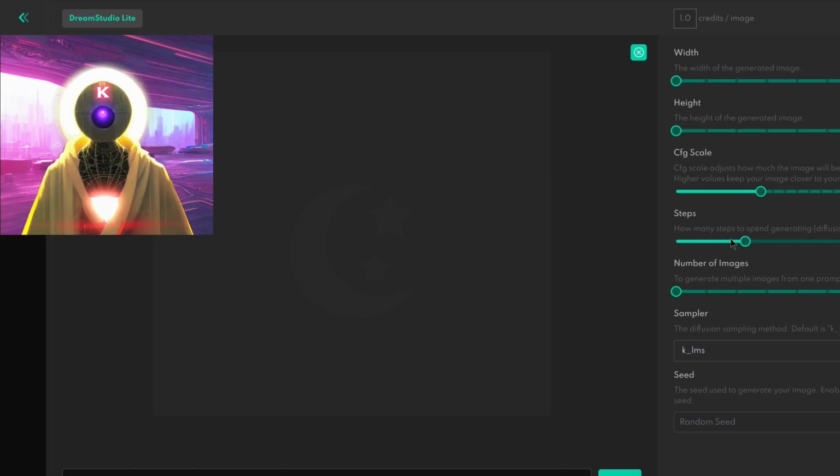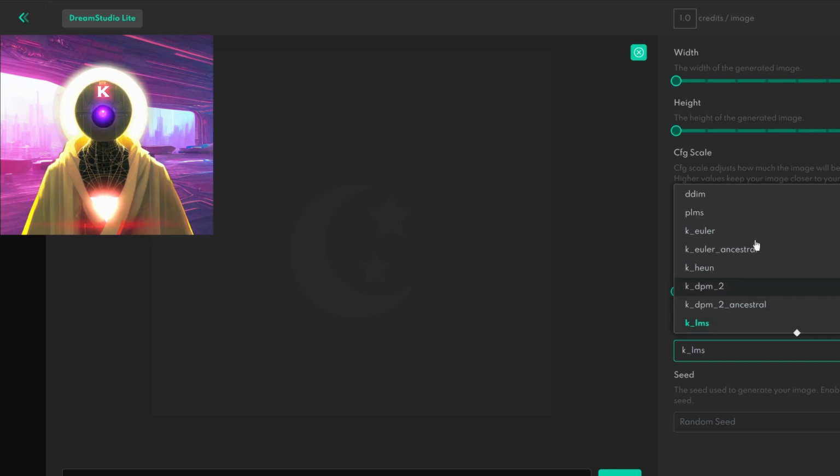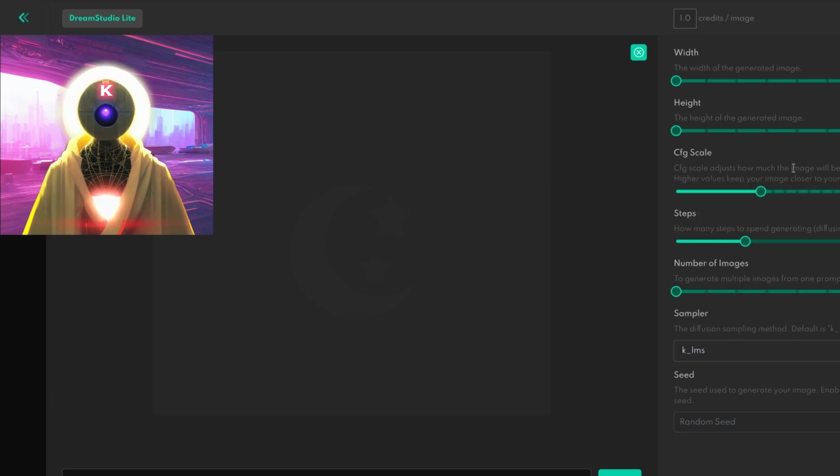I think the minimum that you might use is around 30. I would say the default 50 steps is very, very good. You don't need to do more, you don't need to do less. It's a nice medium. And here you can choose the amount of images that you can generate, up to 9. And here you can choose the sampler, but I highly recommend that you just stick with the KLMS. So basically just use the default values, and you can create absolutely amazing images.